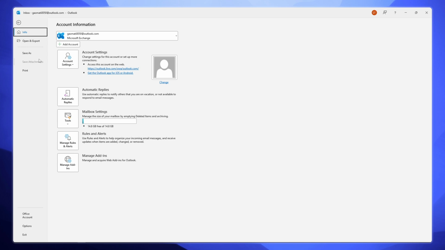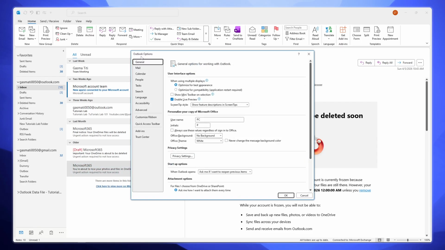Once the File menu opens, direct your attention to the bottom part of this menu. You'll see an option called Outlook Options. Click on it to open the Outlook Options window. This is the central hub for customizing how Outlook behaves, and it's where you can control everything from email composition to notification settings.